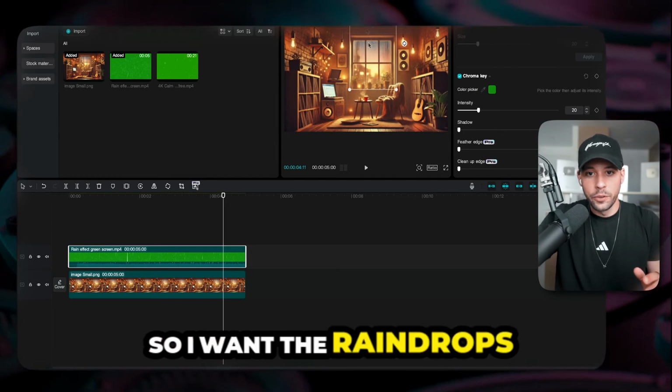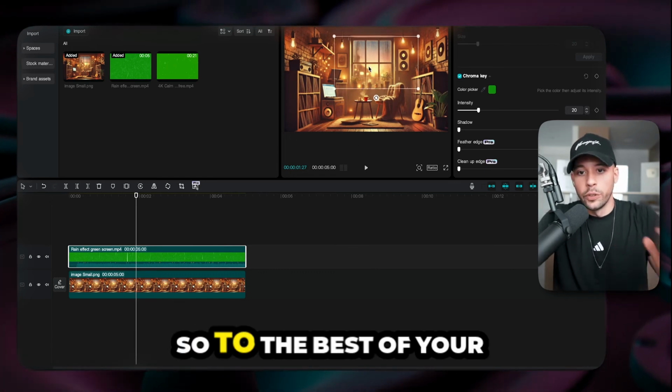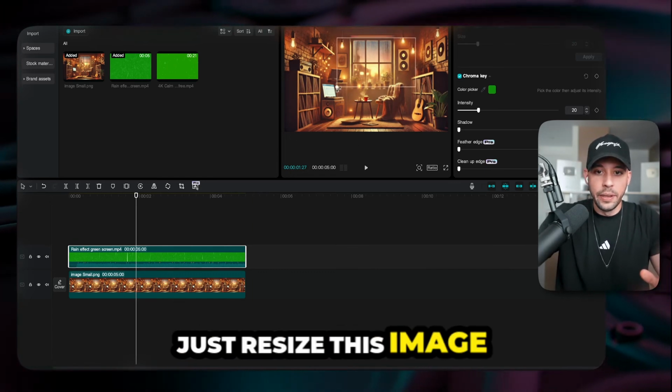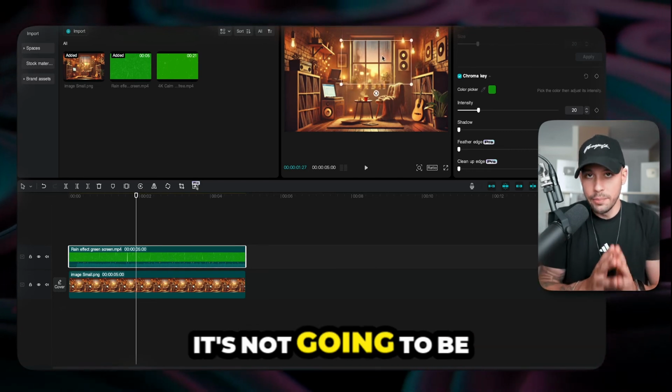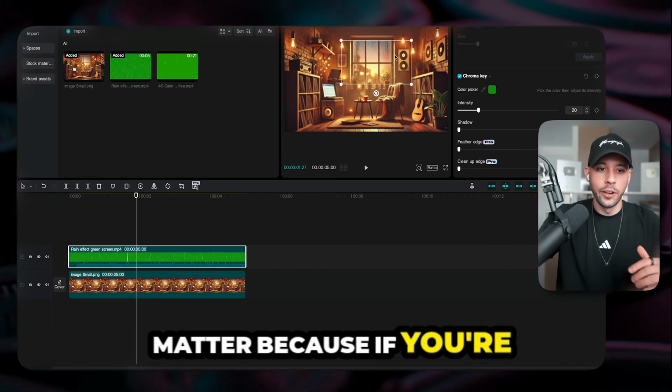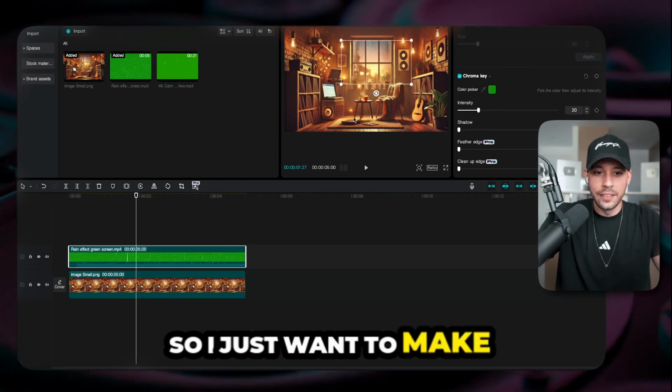So I want the raindrops to be falling. Okay. Actually, if we do it 90 degrees, the raindrops are going to be falling sideways. So to the best of your ability, just resize this image like this and try to fit it the best you can on the window only. All right. It's not going to be perfect, but it doesn't really matter because if you're going to do it a different way, it's going to require some editing experience that not a lot of you are going to have. So I just want to make this as easy as possible.